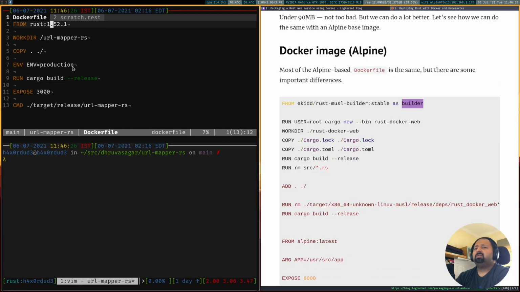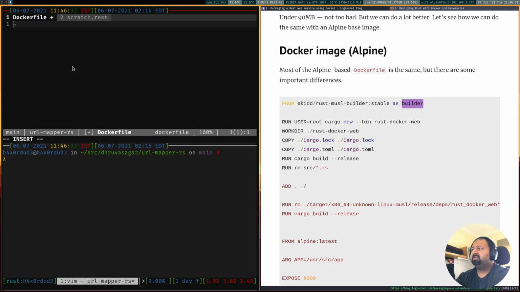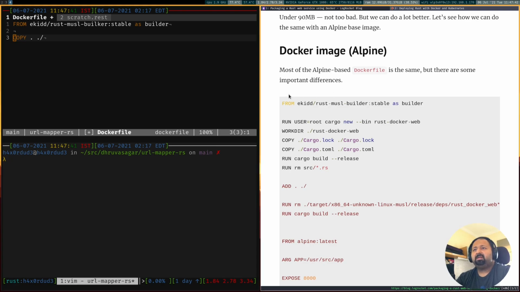So let's do this. Instead of what we just did, we will switch to the multi-stage build, and we will use the Rust musl builder as a base image for the builder. Once we have this as a base image, we now need to copy over the entire code. In order for us to copy it successfully, let's look up the copy documentation in Docker.